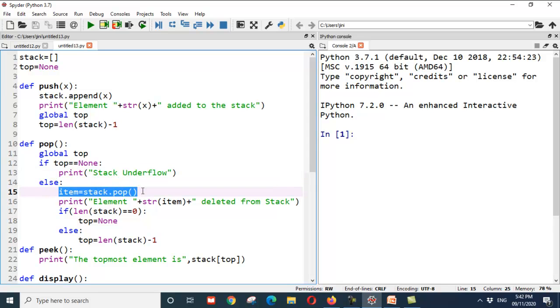Otherwise, what do I do? I pop the element, and the popped element I'm storing into a variable called item, because we know that the pop function returns the element that is popped. Remember one thing: if you remember the list manipulation chapter, pop also takes the index number. I could say pop 2 or 3, and it would pop out that element, but we want the last element, and for the last element it's always pop without parameters.